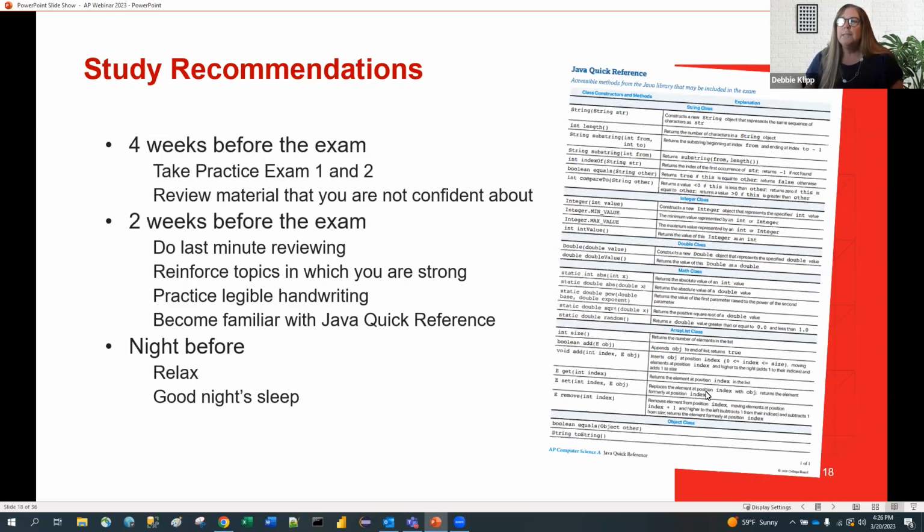All right, recommendations. So 4 weeks before the exam. In the 5 Steps book, there is a full practice exam 1 and 2. So what you should do is take both of those exams. They have 40 multiple choice questions and 4 free response questions. Take a look at them and answer the questions. Give yourself 3 hours or 3¼ hours to take the test. The solutions are worked out to both the multiple choice and the free response, so you can take a look at those and see what your strengths and weaknesses are.